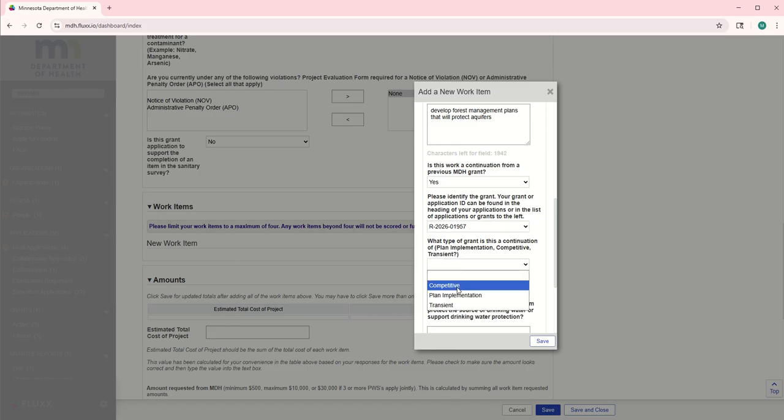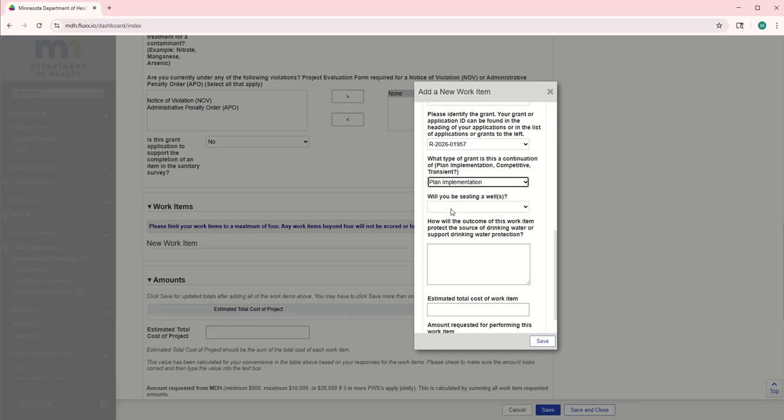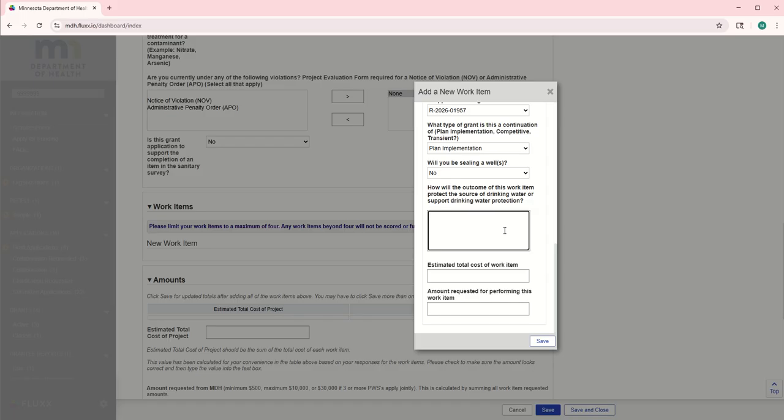And what type of grant is this continuation of? I'm going to say it's another implementation grant. Will you be sealing a well? No. We're going to say we're going to allow natural forest processes to protect and improve water quality in the Twisma to protect. You can see that spell check also works in these text boxes.